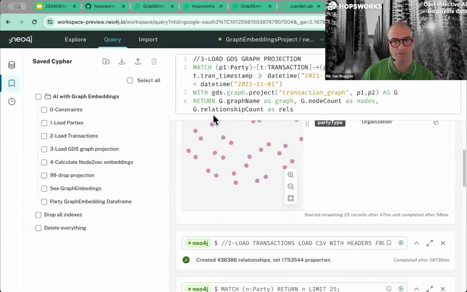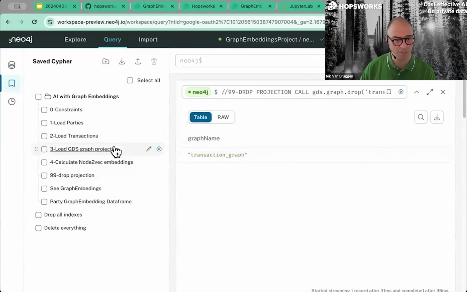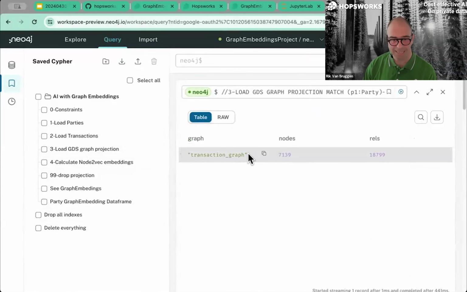The first thing I'm going to do next is load a GDS graph projection, which is not supposed to happen. Let's see here. The transaction graph already exists, so I'm going to drop it first, and now I'm going to load it again. So I've got a new transaction graph in-memory projection in GDS now.